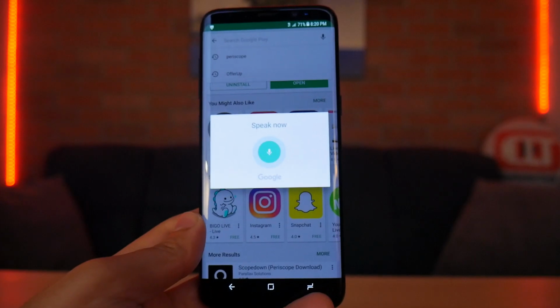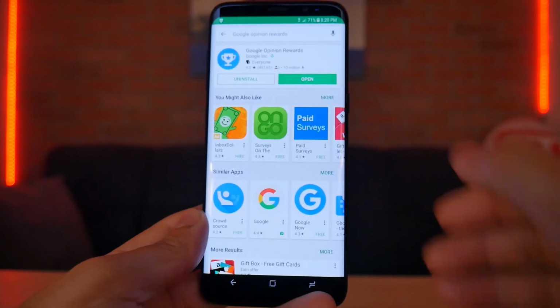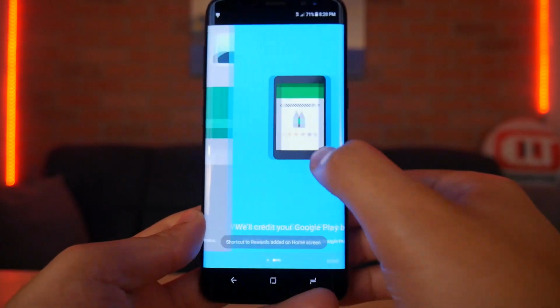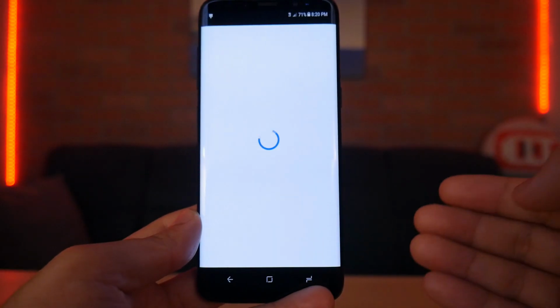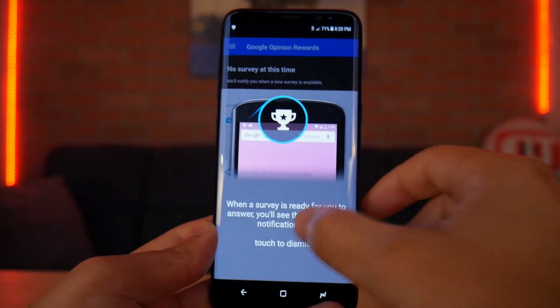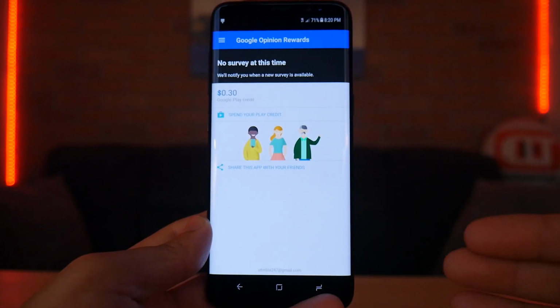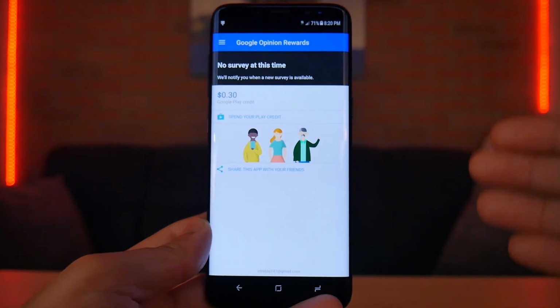Number 17, Google Opinion Rewards. Now, Google Opinion Rewards I reviewed like 4 years ago, and not everyone can take advantage of it, but what it does, it gives you surveys to answer, and it will pay you in Google Play credits to use towards apps, books, movies, music, anything on the Google Play Store.